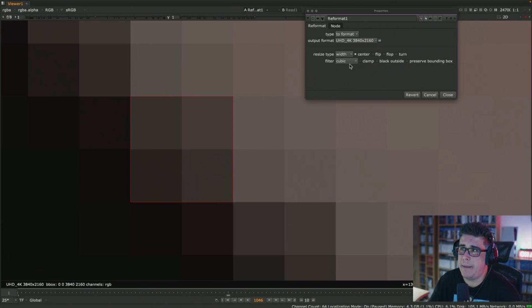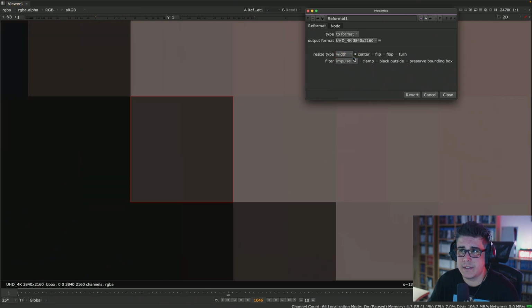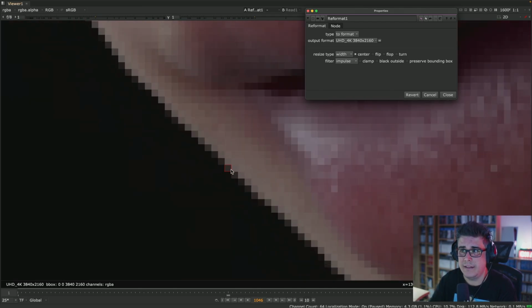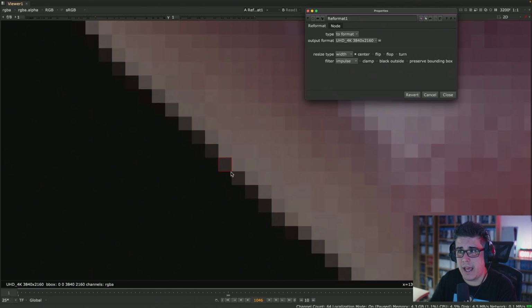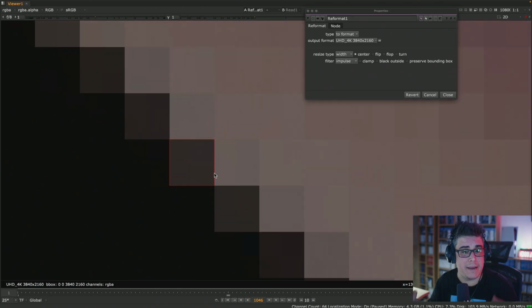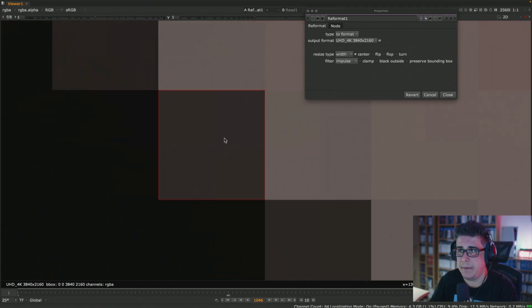So in this case, for example, if I use impulse, it doesn't filter anything. It's just straight scaling and really sharp. So if you look at the image here, it's scaling to 4K, but it's not going to be anti-aliased. It's going to be basically aliased. The edge is not going to be blurred.